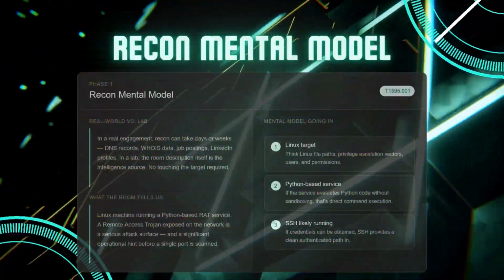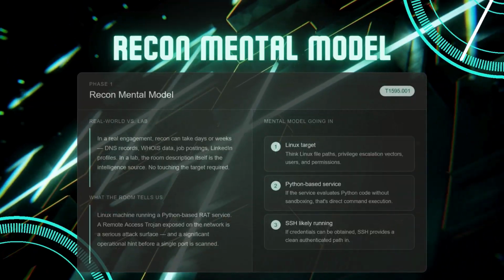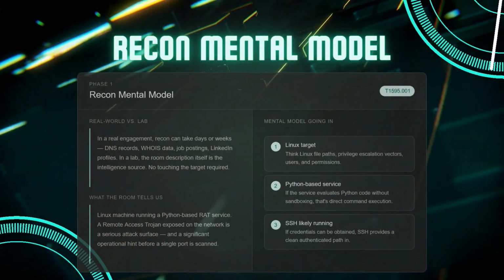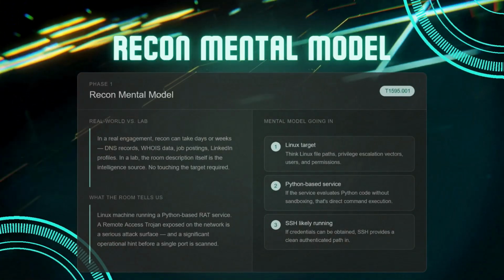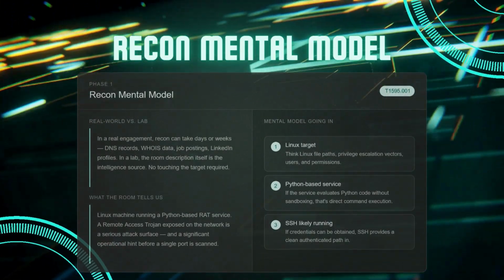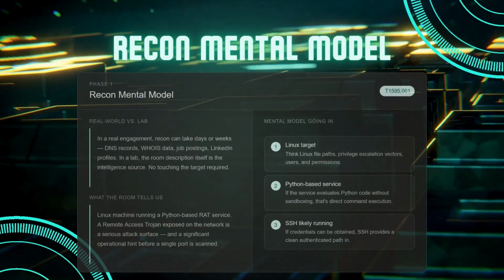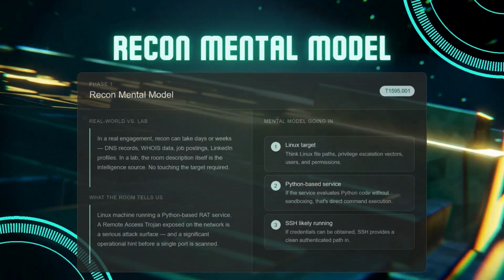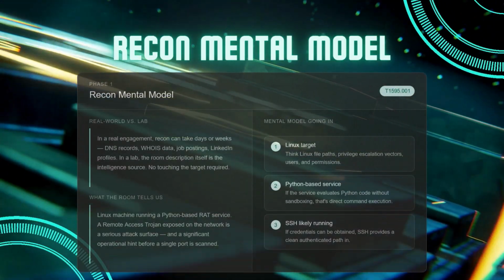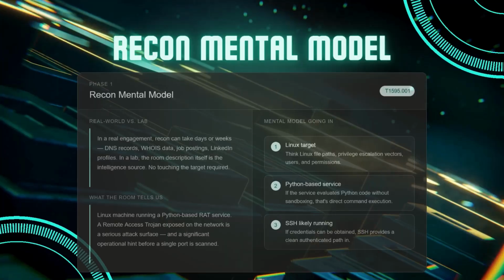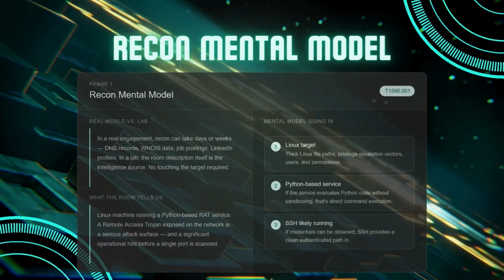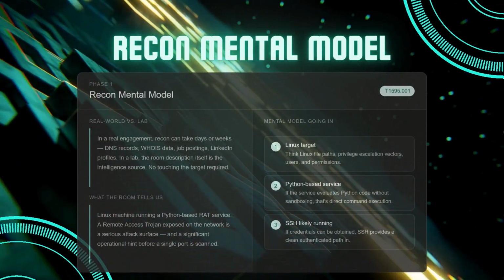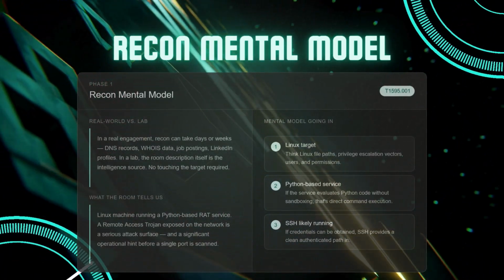Key things I'm noting for my mental model going into this: 1, Linux target. That means I'm thinking about Linux file paths, Linux privilege escalation vectors, and Linux users and permissions. 2, Python-based service. Python is an interpreted language with powerful built-in capabilities. If any part of that service evaluates or executes Python code without proper sandboxing, I may have direct command execution. 3, there's almost certainly SSH running, which means if I can grab credentials somewhere, I have a clean authenticated path in. With reconnaissance completed, I'm moving on to phase 2.